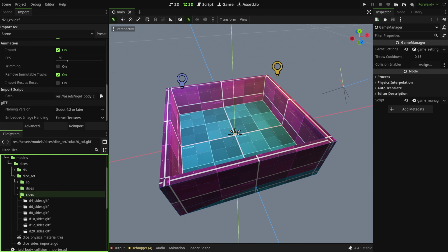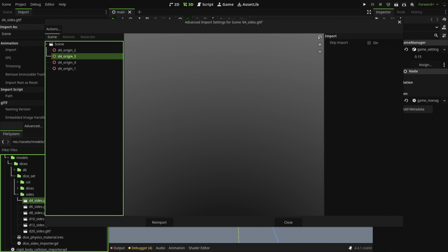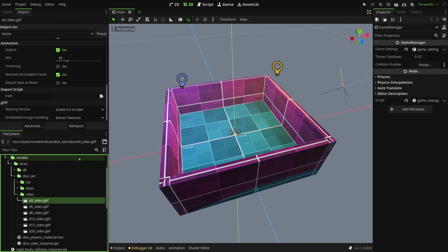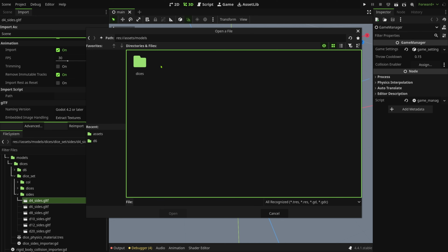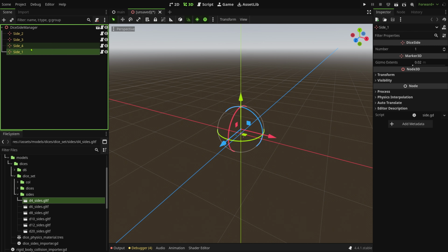Now to the dice side setup. Our dice set already comes with a side file ready to import, but I will show you how it can be done in Blender for other models in a moment. The same way as with collisions, we apply the import script to all sides files. And this is what we should get as a result.